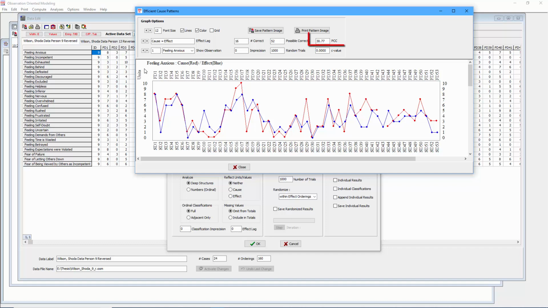But you'll notice that the PCC index is only 30.77%, which seems fairly low compared to the eye test for these two lines. The reason for that is because of the options that we've chosen. In the main options window, we've selected the Analyze Deep Structures option. With that option selected, the PCC is computed by matching the ratings on each day. So for day 1, if the feeling anxious and stress ratings match, that's a correct classification. On day 2, if they match, it's correct. On day 3, and so forth.